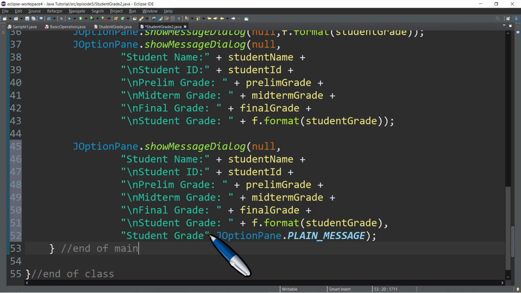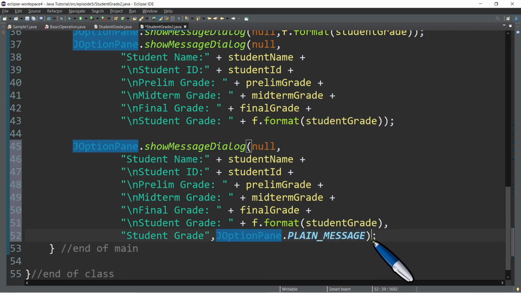Let's say instead of message, I want to change it to student grade, so I can put it like this as the third argument, and then comma, and another argument. The last argument is the type of icon. So if you want to change the icon, in this case, I'm going to delete this. Just use the plain underscore message. This is a constant. You just need to use JOptionPane.PLAIN_MESSAGE.